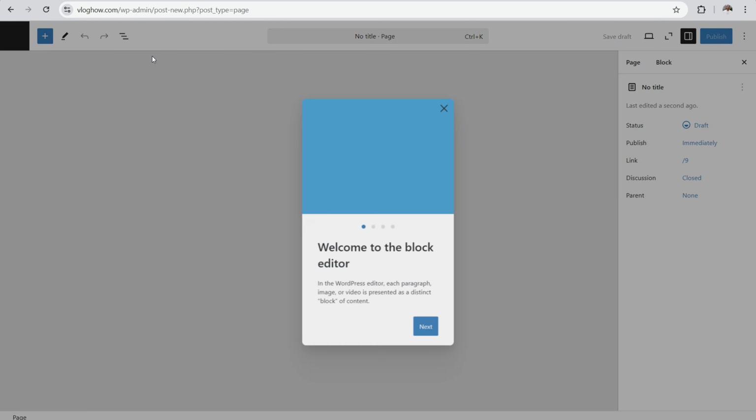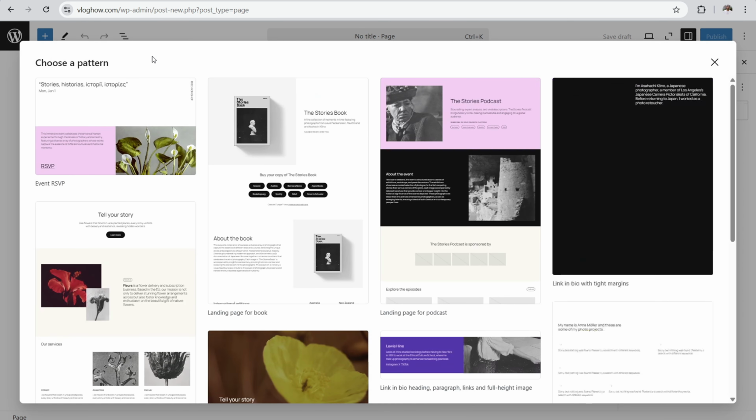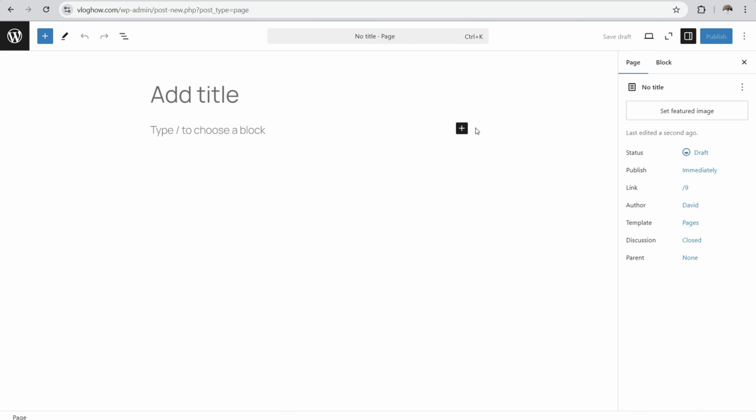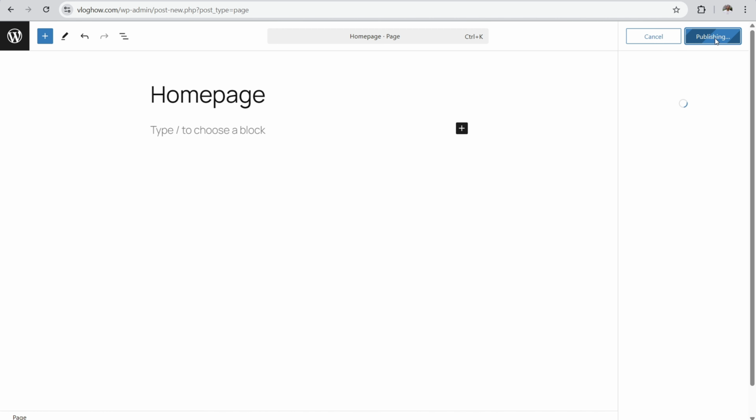So we need a blog post page that's going to be displaying our blog archive, and our homepage for obvious purposes, to display the homepage of the site. Now, this theme has this weird thing that constantly pops up with patterns. Just ignore that altogether. So let me type in home page right here, and I'm going to go ahead and publish this page.